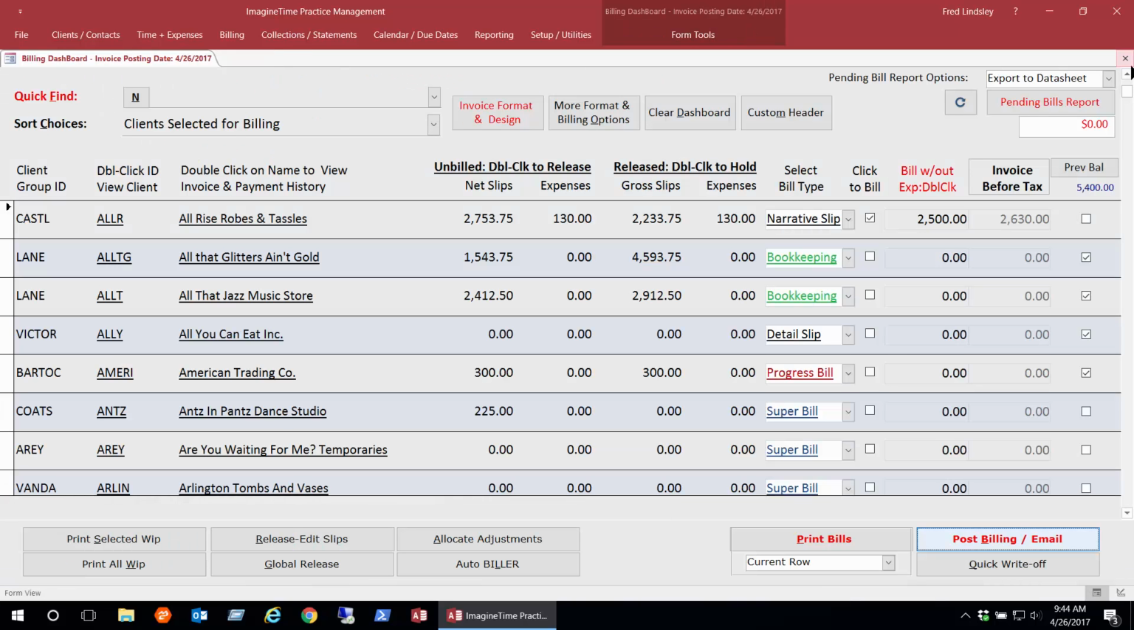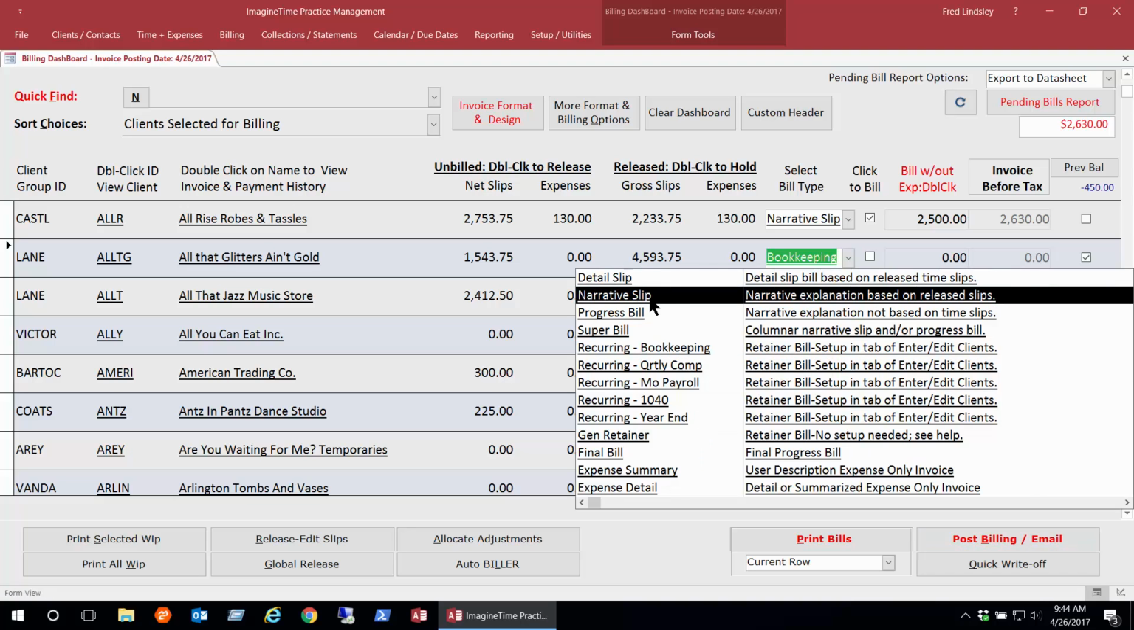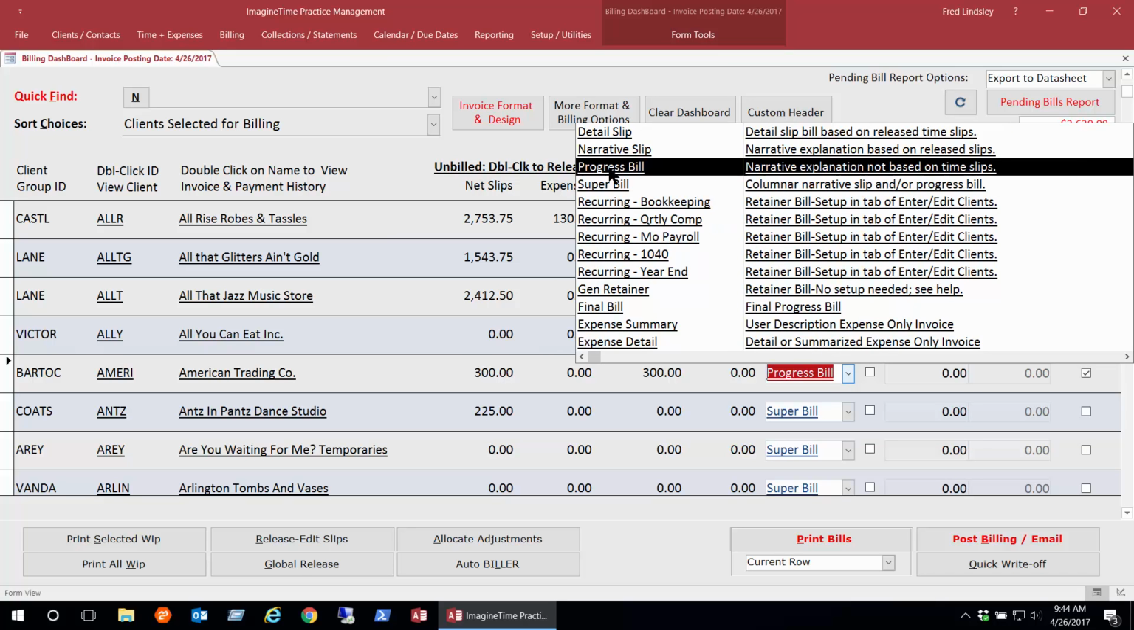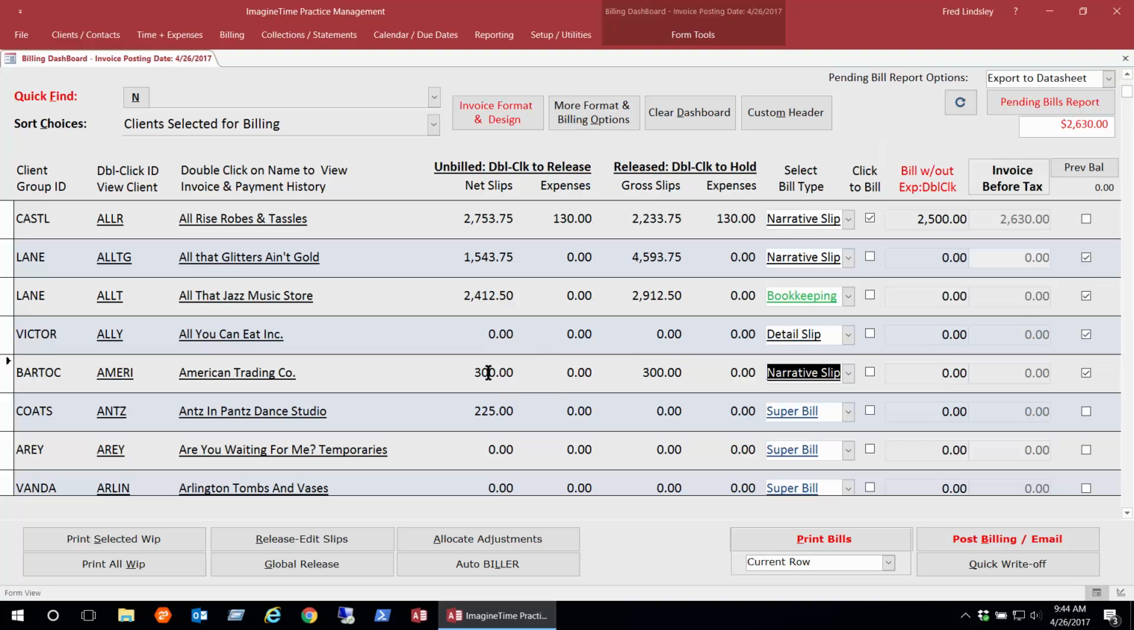The other thing I could briefly cover is, what about if you're doing more than one? Well, you can choose narrative slip for the next row down, and I'm going to quick release. In fact, let's do a simpler situation. Let's use this one, narrative slip. And to quick release time, you can see the little hint here. It says double click to release all slips for this client. So if you know you're going to bill all the slips, you can just double click.